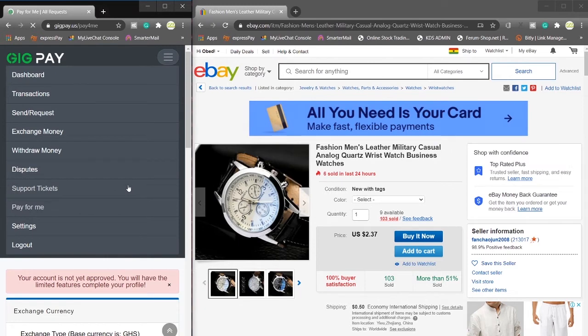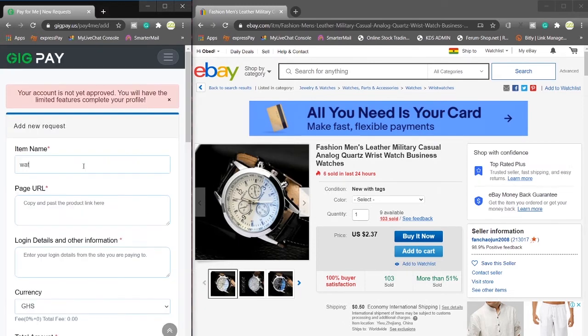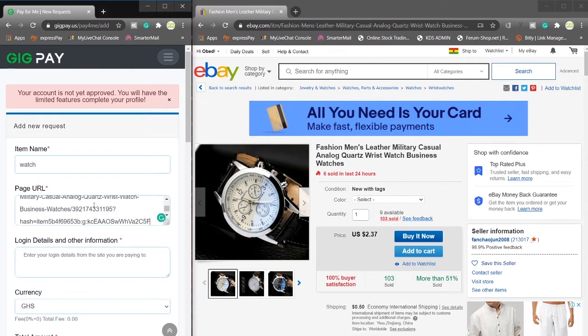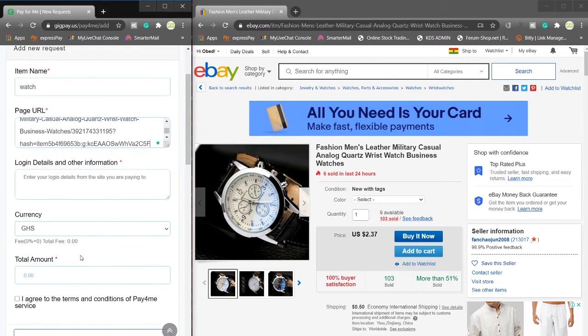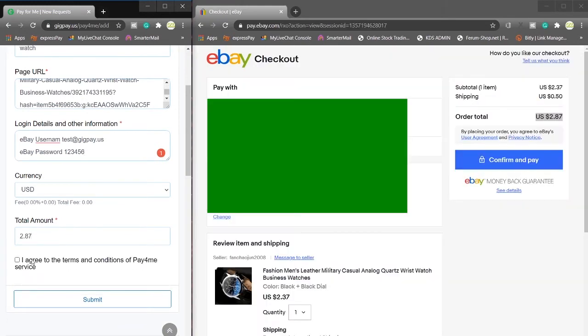Now click on pay for me. Click on new request. Enter the product name. Copy the link from eBay and paste it here. Enter eBay login details here. Select US dollars. Enter the total amount you have to pay on eBay.